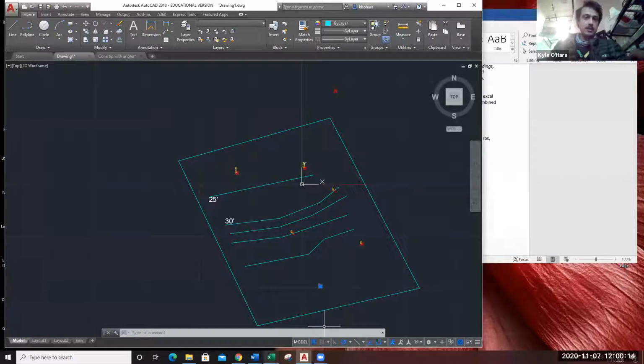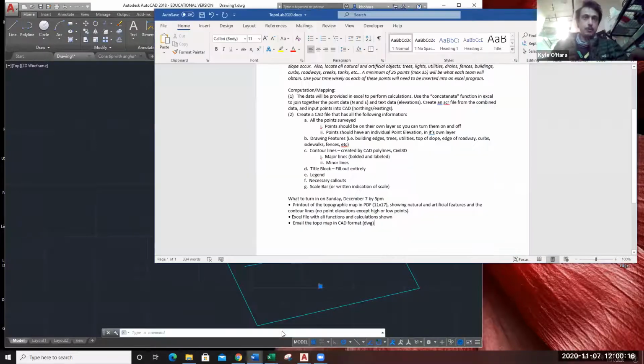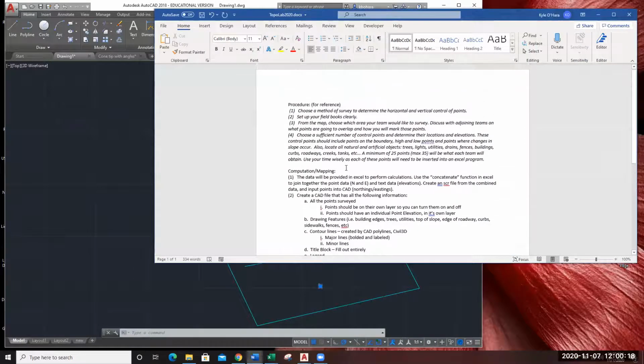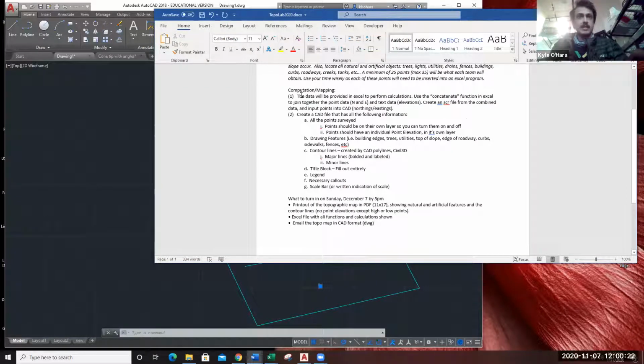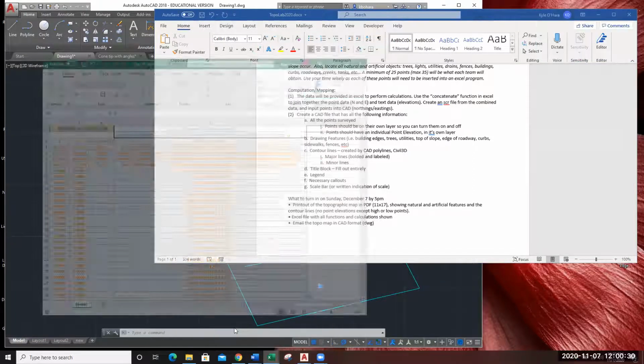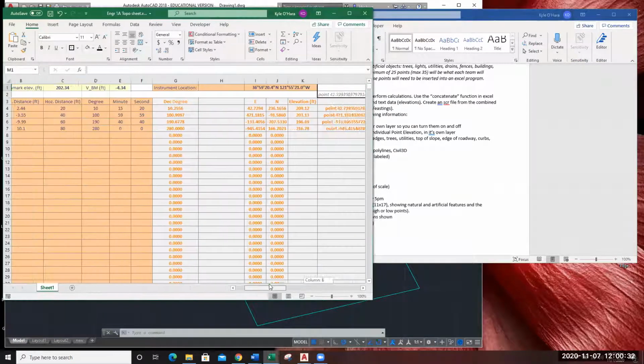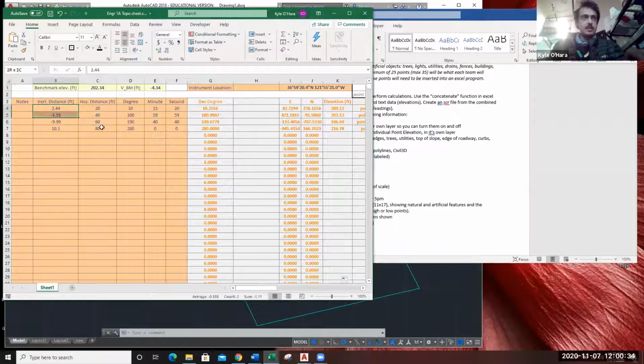Cool. So the things that I need to post for you all is this Topo lab that tells you what you need to do and what you need to turn in. I will get you the Excel file by Monday morning. I still need to input some of the data points.